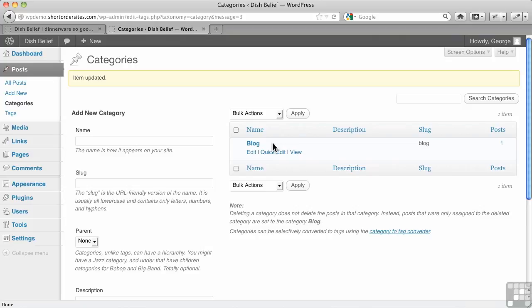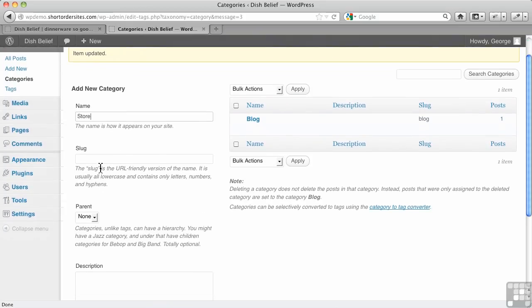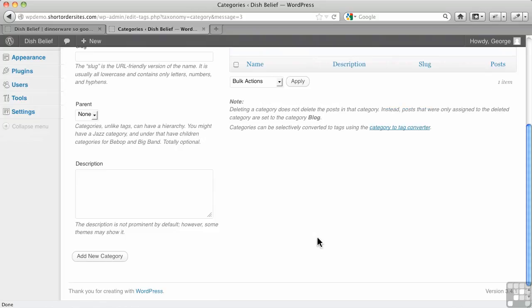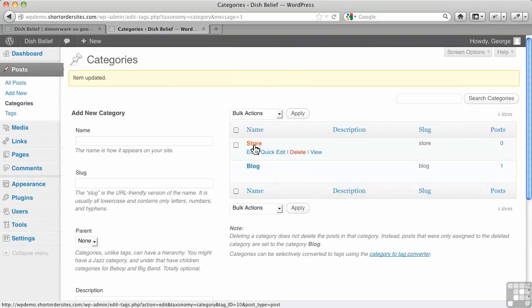Now what we could do is create a new category called, let's call it store. Don't have to worry about slug. That will automatically get filled in. We hit add new category, and now we've got store. So what you want to think of is everything that belongs in the blog will go under blog. Everything for the store goes under store. There you go.